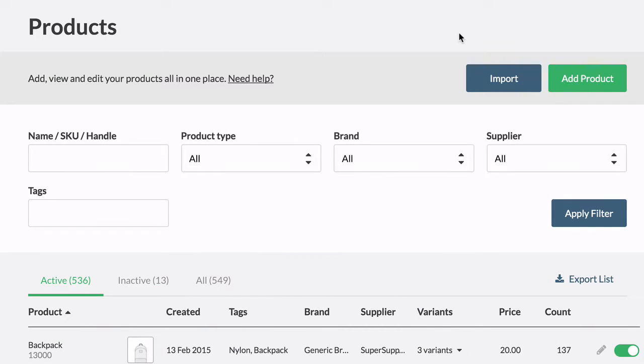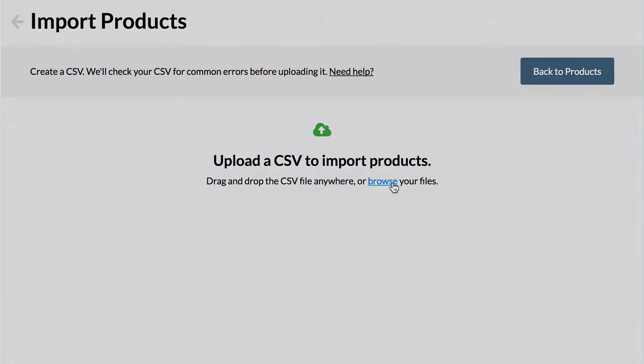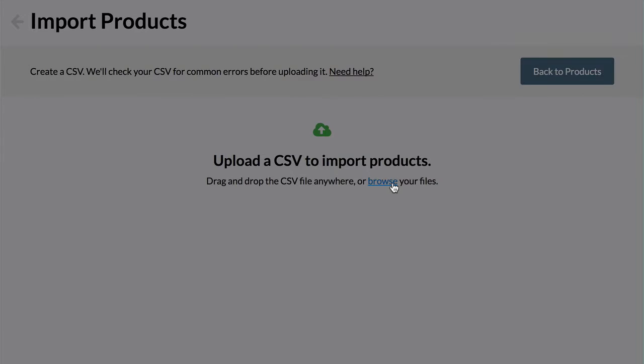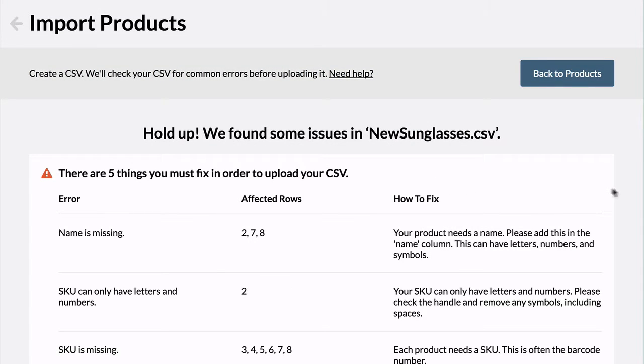Once you've completed your CSV, you can return to the Products page to import. Either drag and drop your CSV file, or click Browse to search for and add the CSV. Vend has a quick CSV checker that will look for some of the most common import errors in your CSV file before it imports into your store.